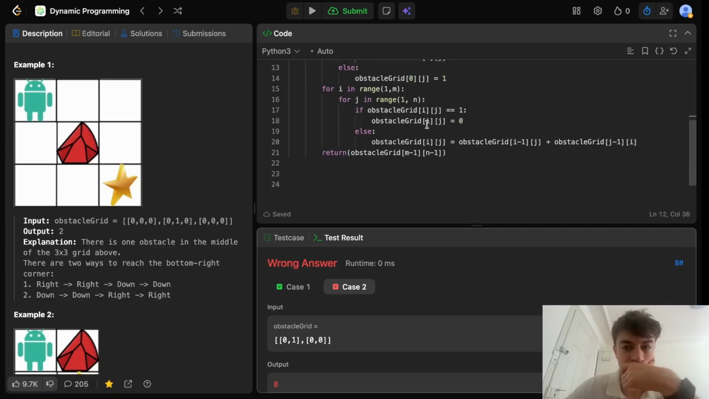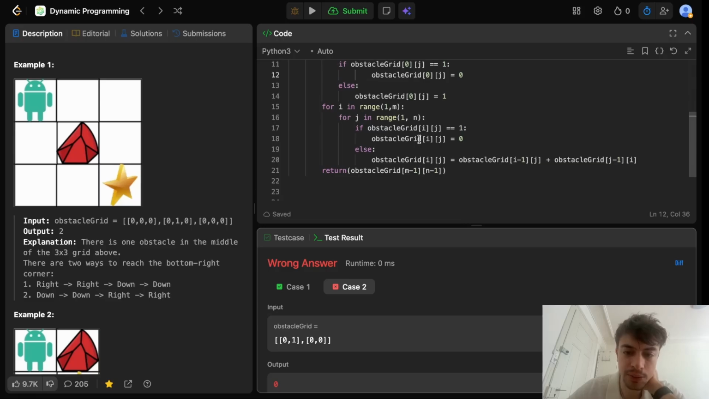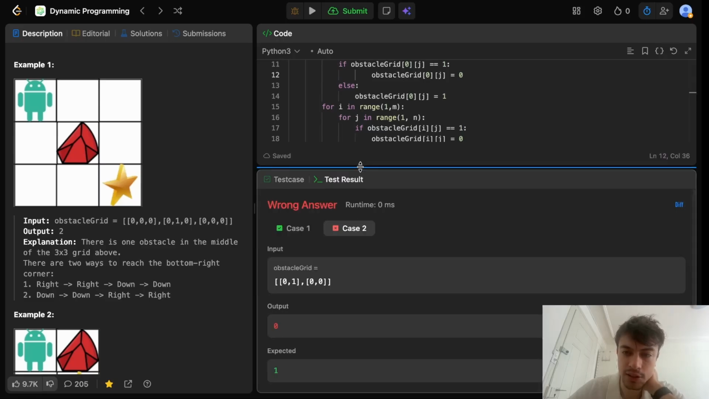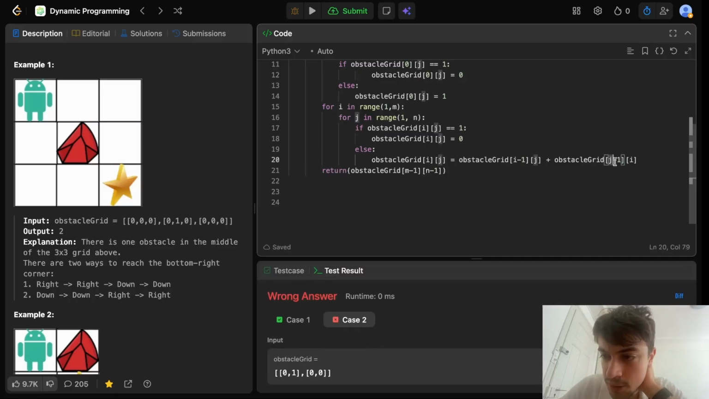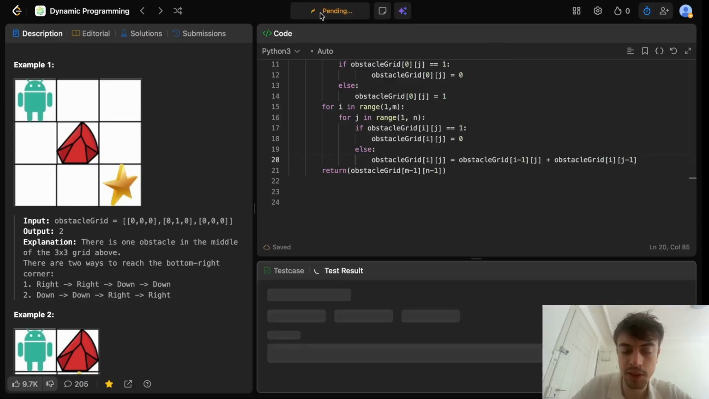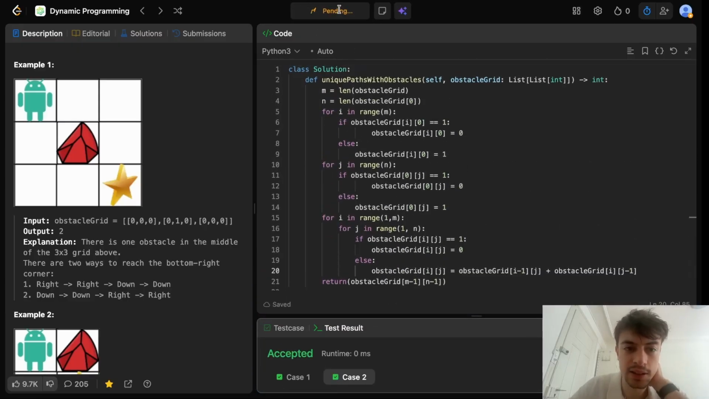The output is 0. In this for loop, i will be equal to 1 and j will be equal to 1. Now obstacle grid 1, 1 should not be equal to 1. So these indexes are incorrect, my guys. I have to write i, j minus 1. These indexes are incorrect. Let me check if now it works. It works, guys. That's fantastic. Let's submit it.